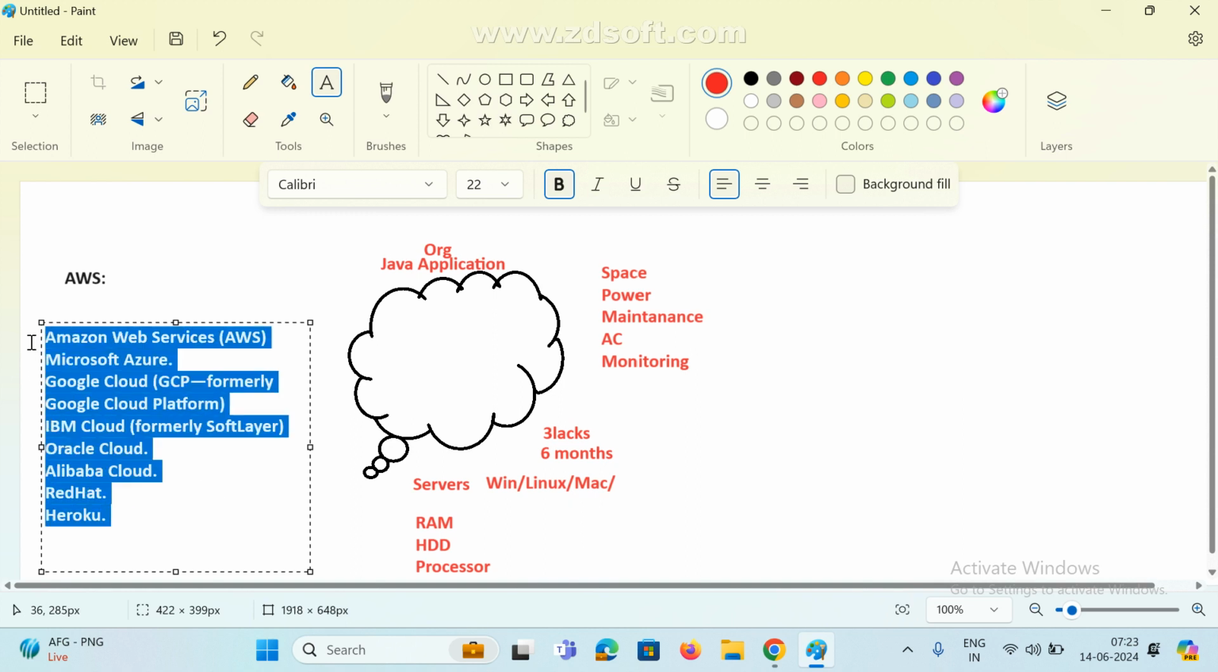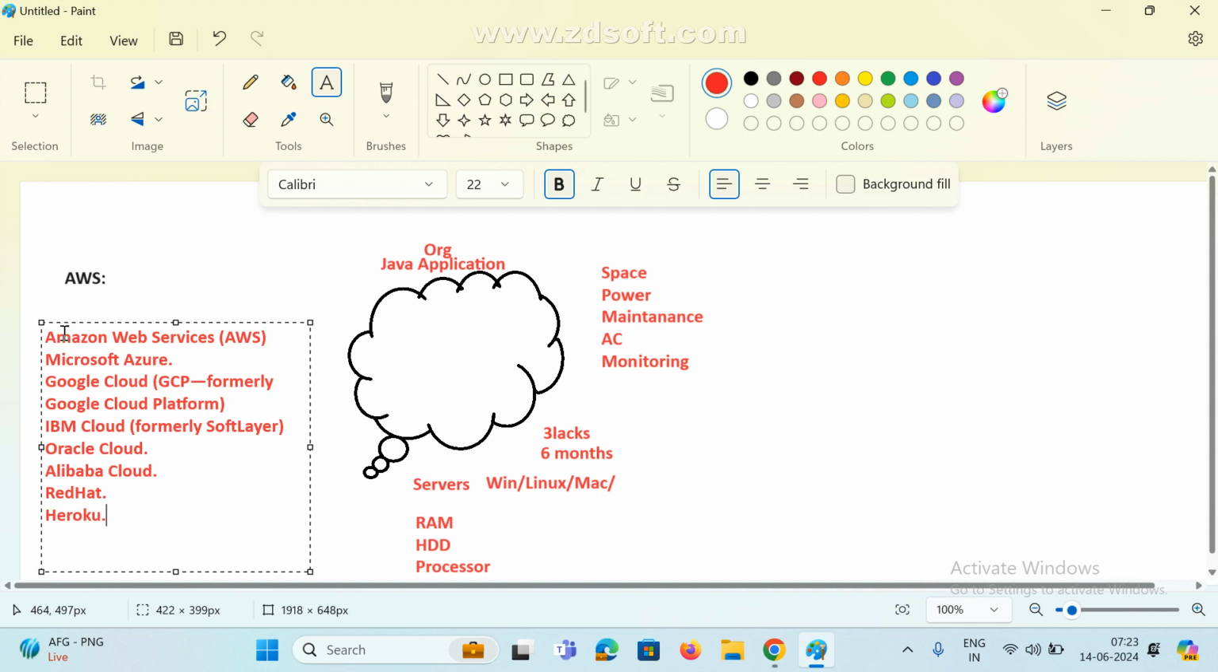So these are the different types of providers. Many people are providing some services, and with the help of their services we can use it. What service do you need? I hope you got it right. So these are the types.